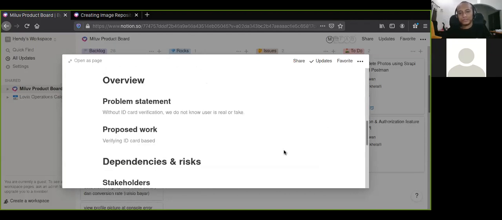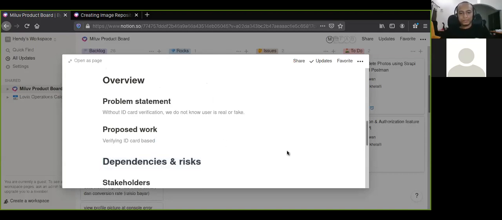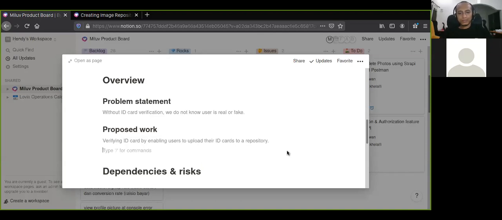Okay. So, oh, yeah, that's true. I've deleted the wrong one. Verifying ID card by enabling users to upload their ID cards to a repository. Showing, okay.